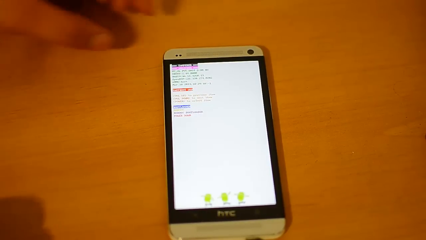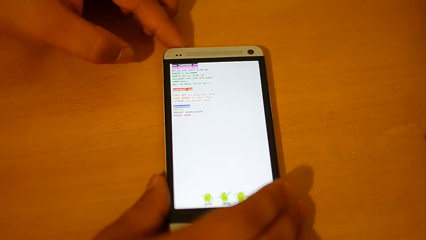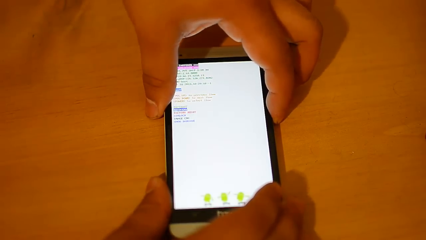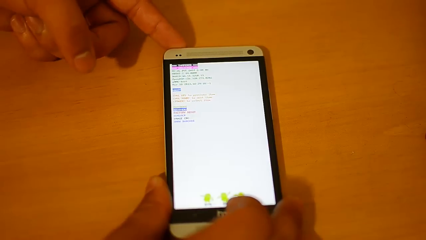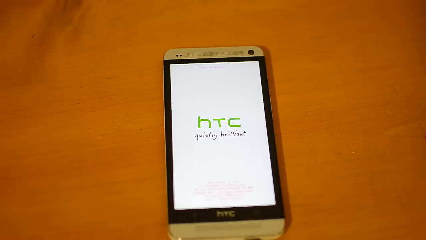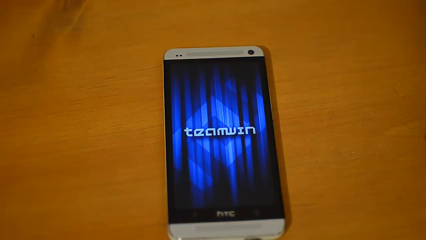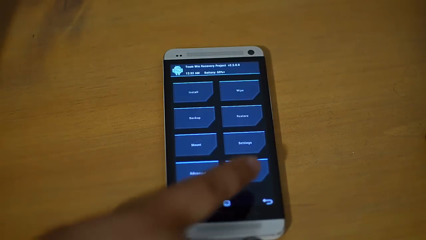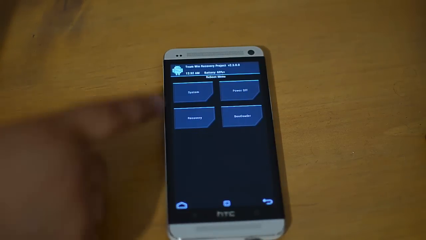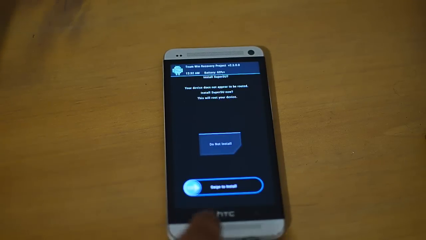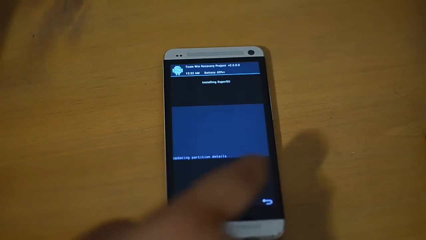To boot into the recovery, go back to the bootloader menu. Then press volume down to highlight recovery and press power. To root, just press reboot, system. And it will ask if you want to install SuperSU. Just swipe to confirm. And your phone will be rooted.